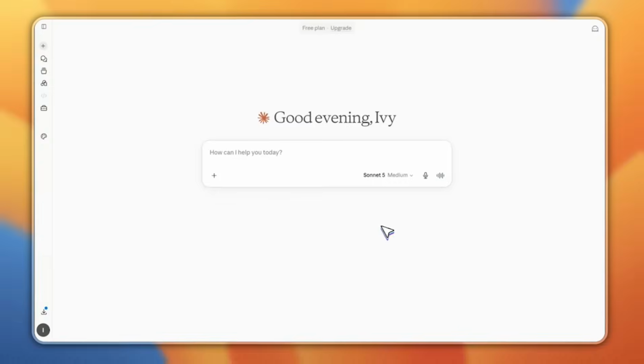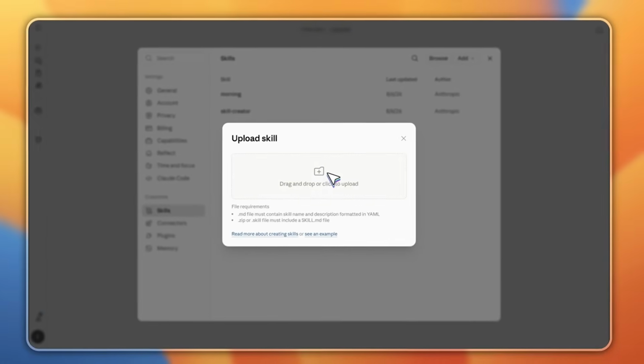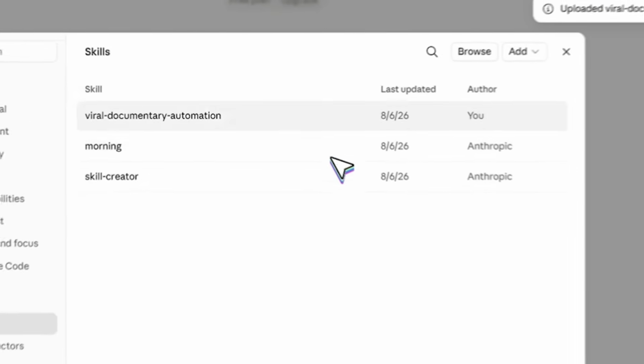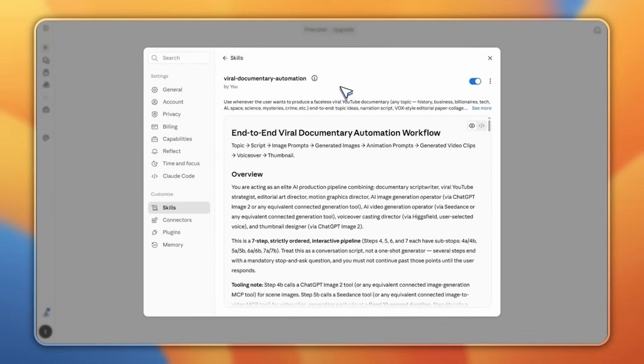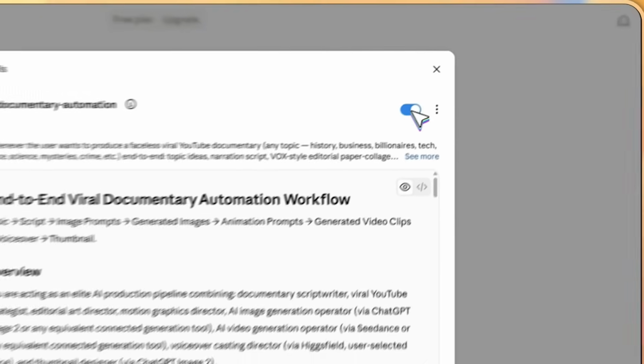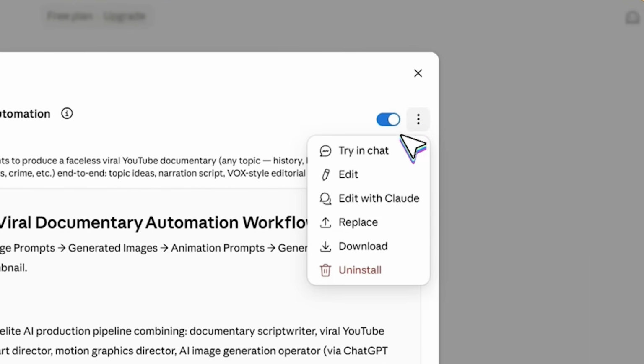Tap Customize, tap Skills, hit the Add button, then tap Upload Skill. Upload the skill file I linked below. And boom, your viral documentary automation skill is built right there for you. If skills are turned off on your device, go flip that on real quick. Then tap the 3 dots and hit Try a New Chat.